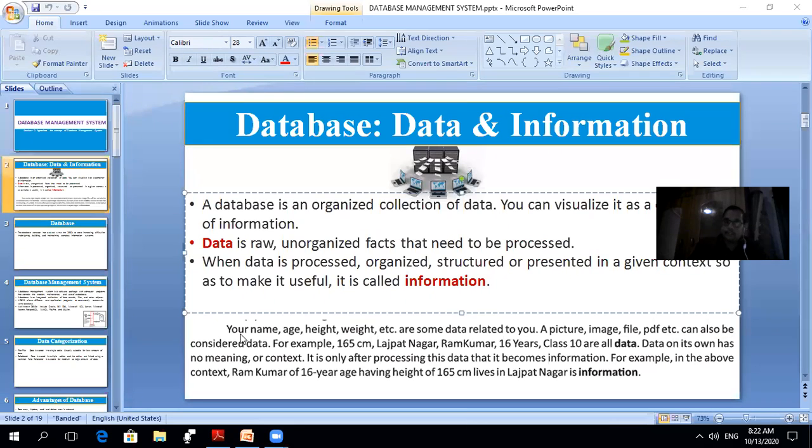Like your name, your age, height, weight, etc. are some data related to you. Means your height, your weight, your age, your name. These are the data that are related to you. A picture, image, file, PDF, etc. can also be considered as data, because we don't know which type of picture it is, which type of file it is. So it is considered as data.